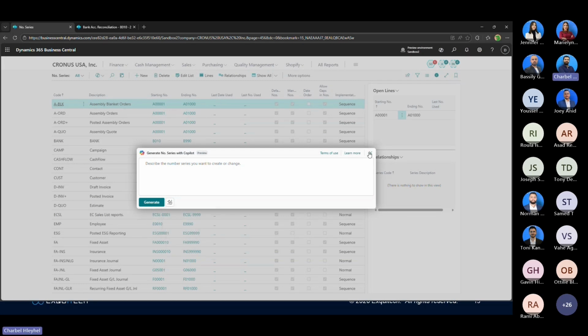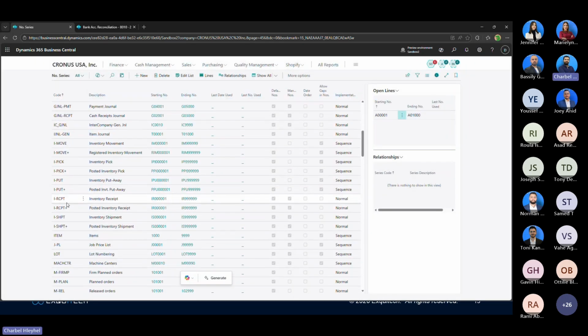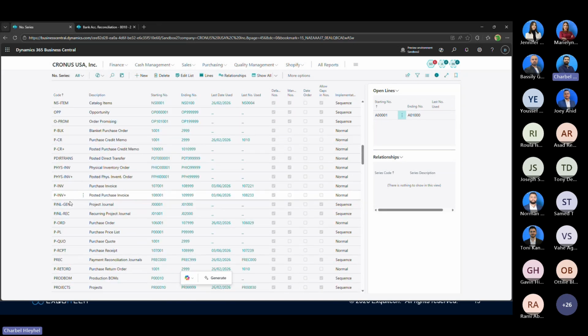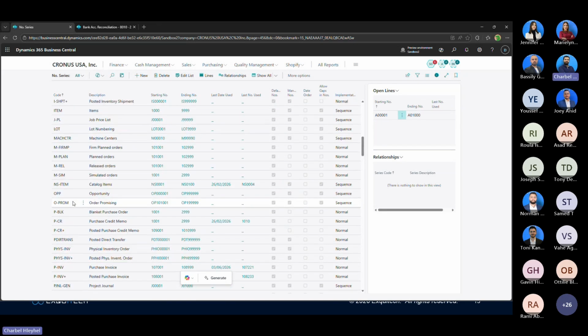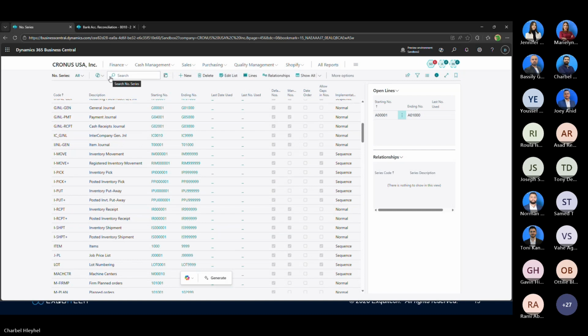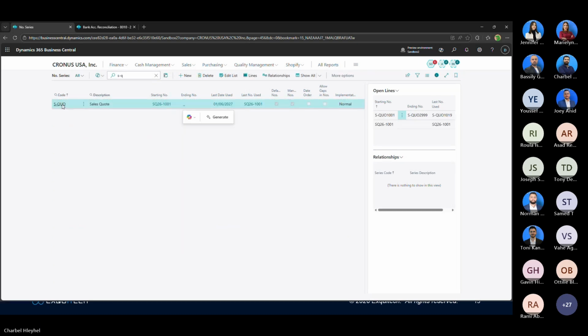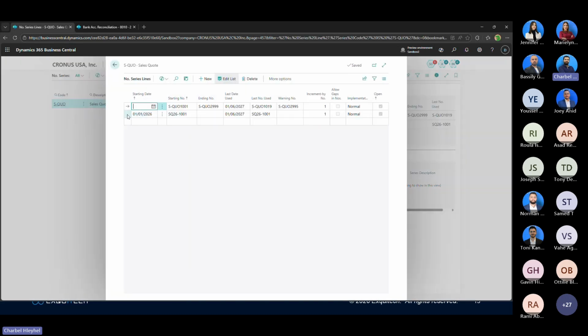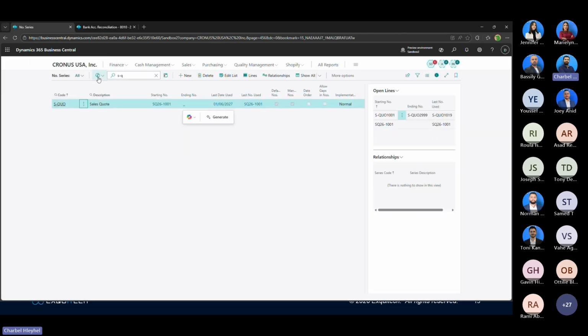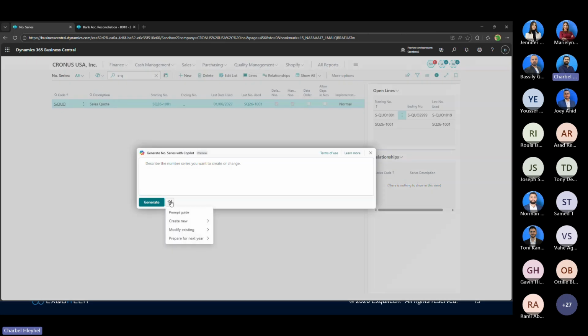Actually, let me take the time to showcase to you what was already implemented. Let's go to the sales code. So this is the sales code that has been already done. And I think most of you know that by the lines, we are able to see that the starting date for this specific number series is on 1/1/2026. And the starting number is SQ26001. So I'm gonna now try to generate it again.